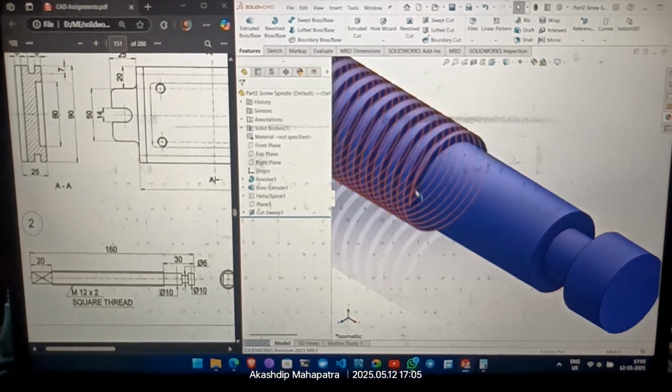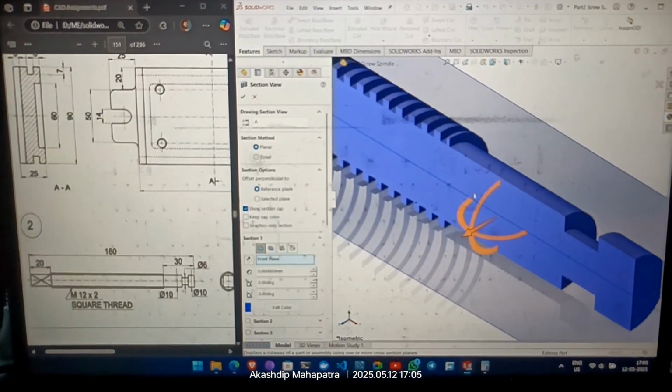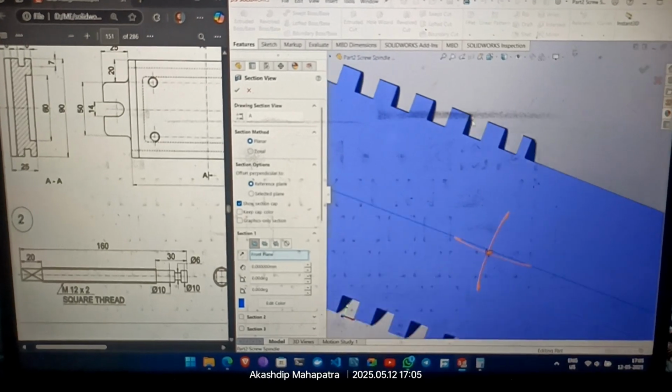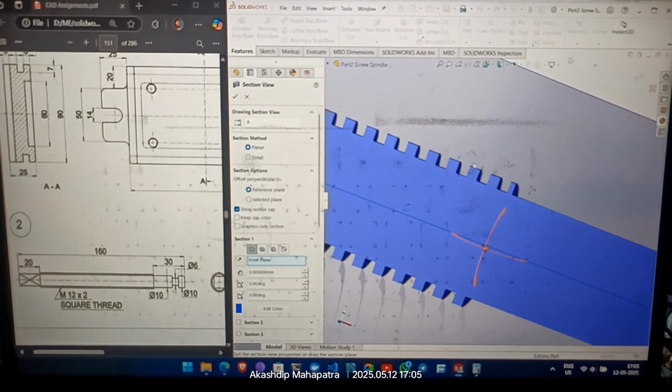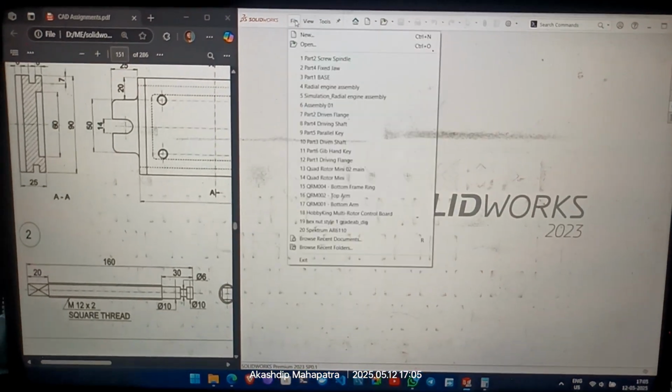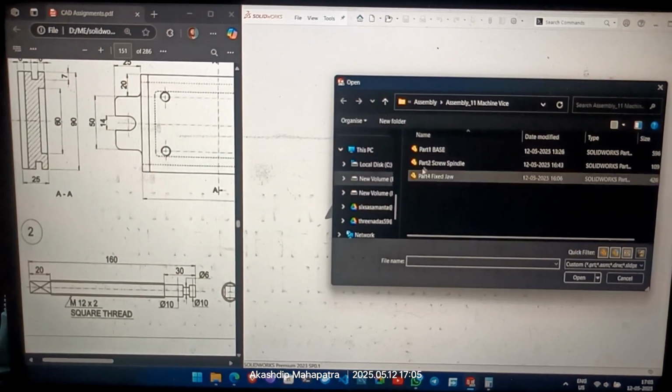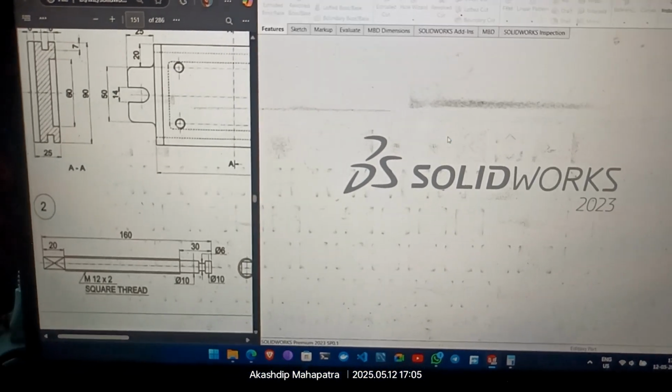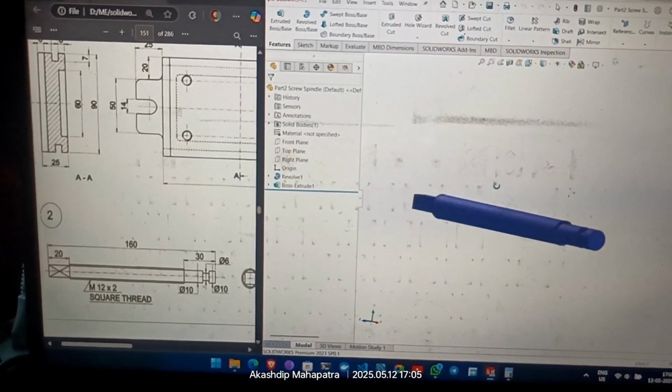If you want to do this type of square thread in SolidWorks, I can also see this using the cutting section. Okay, so you can see this is a square thread. So how to do it in SolidWorks? I can close everything without saving, and I'm just going to open the file without the square thread so that I can demonstrate the complete process. Okay, so this is the part, and there is the machine drawing.